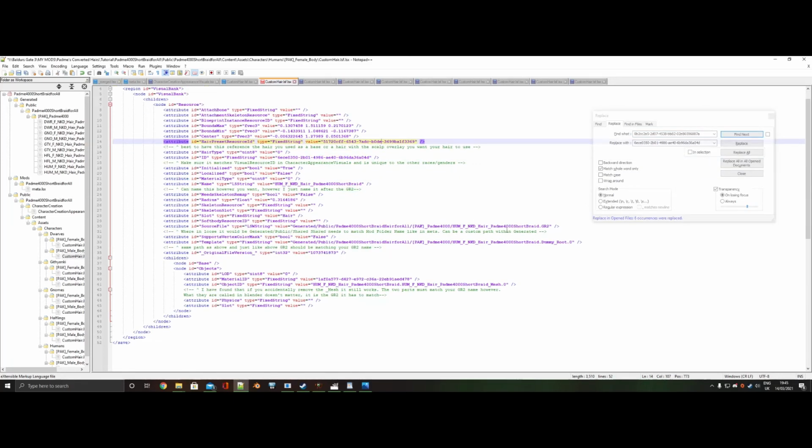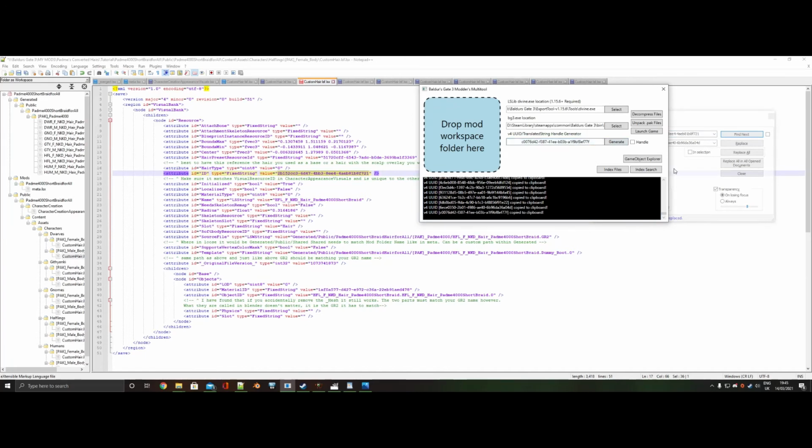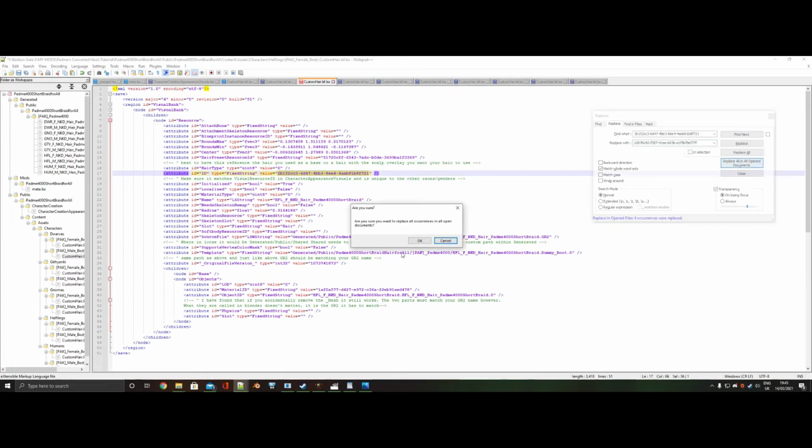Again, make sure that matches your path and the name of your GR2 model. Okay, I'll do that again. Control H, generate, replace all. That should be 2, yep. And it gets gnomes. Well, all but the human one should replace 2.